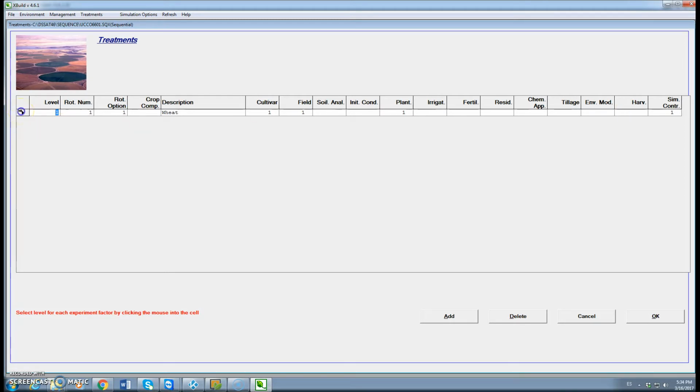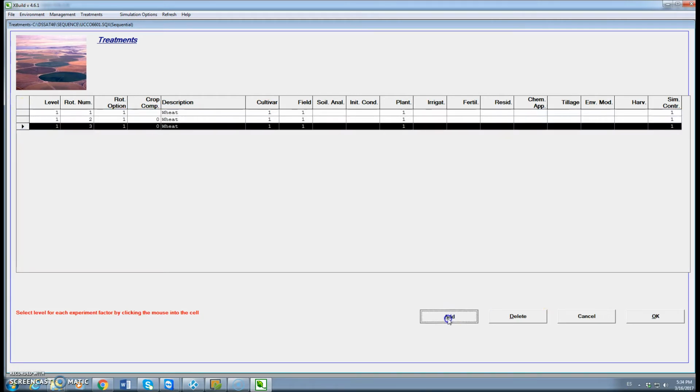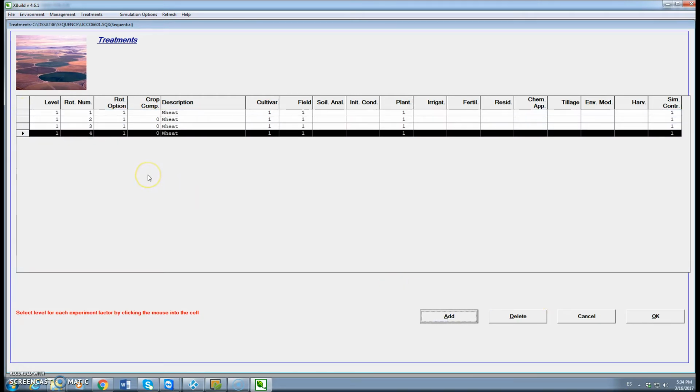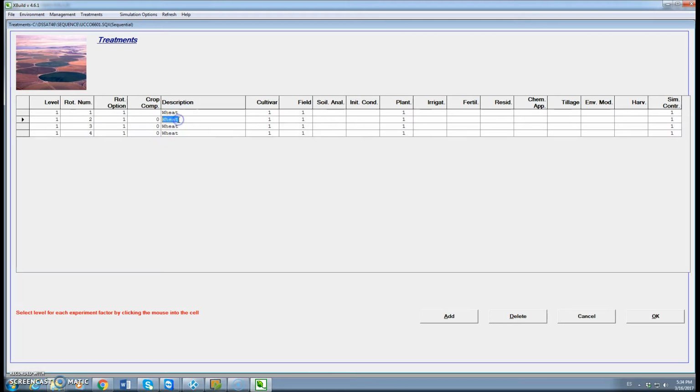We add a total of 4, because first we have wheat, second we have fallow, third we have fava bean, and then we have wheat. In this case, the second one is gonna be 2, which is the fallow. Then we have fava bean, which is 3, and then we have fallow again. Okay, we click on OK.